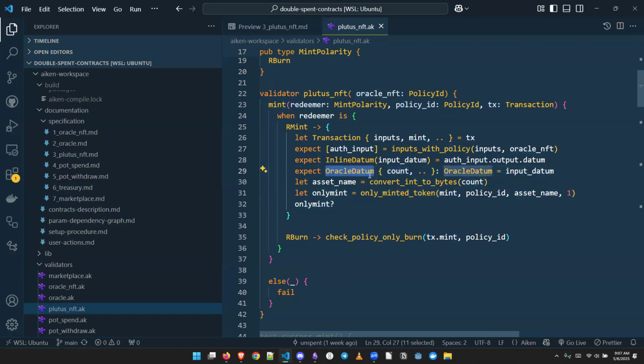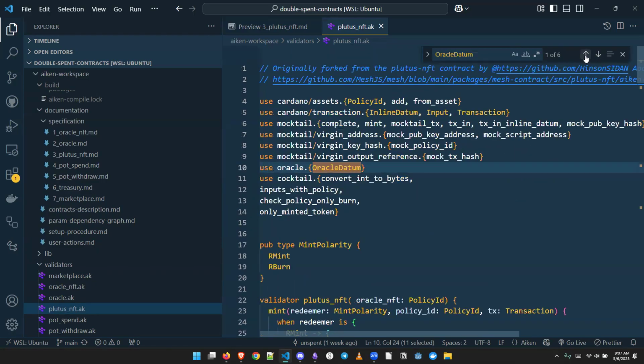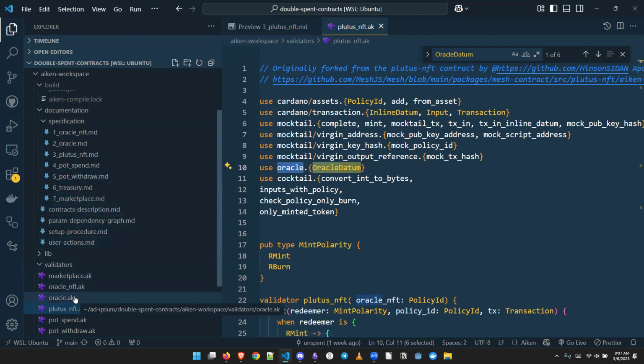So what's the difference between Oracle datum and inline datum? And you get it from a thing called Oracle. Where does this even come from? That's weird. Oh, that's here, right here.